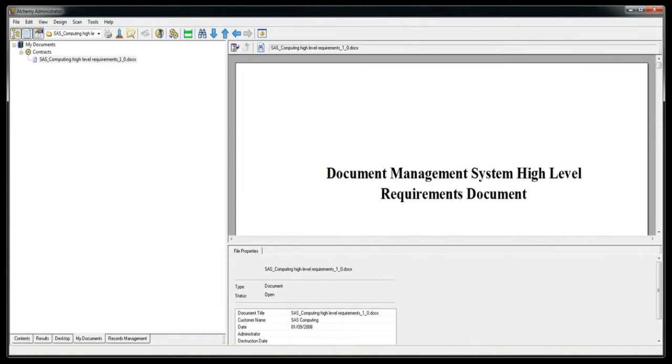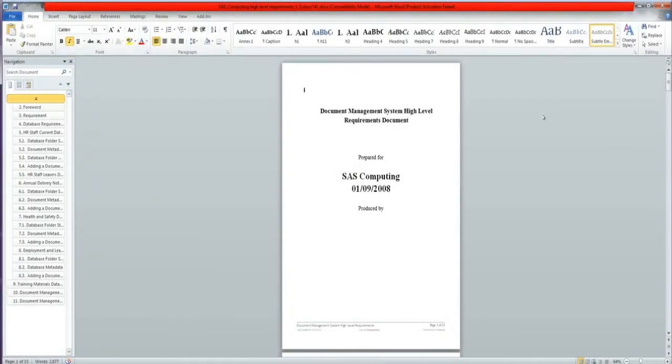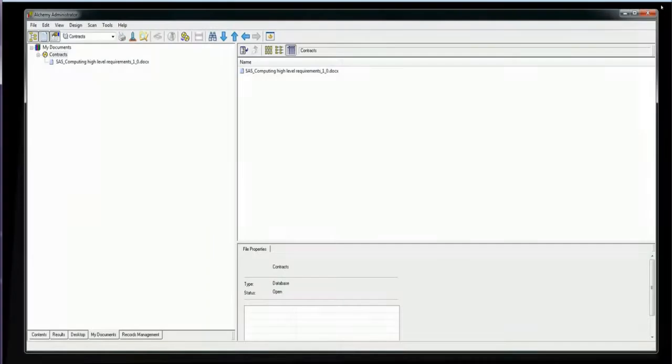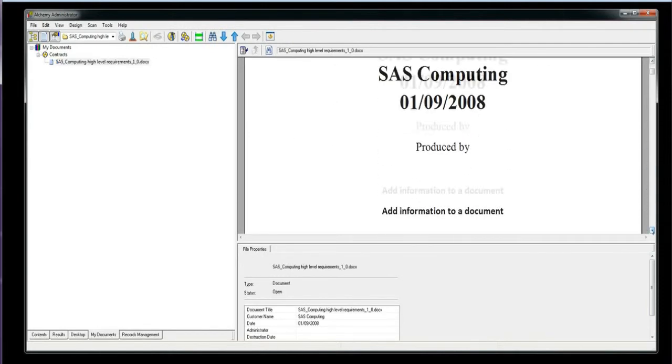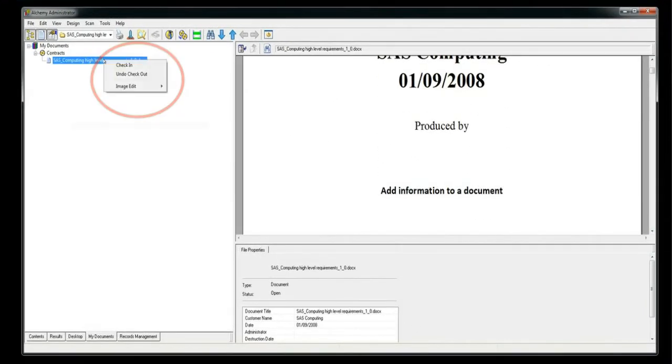Launching the file in its native viewer, in this case Microsoft Word, allows the document to be edited. Once complete, you can save the document and in the Alchemy database right-click the contract and select Check-in from the context menu.